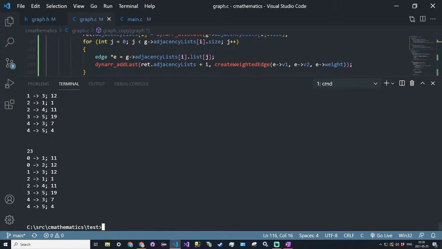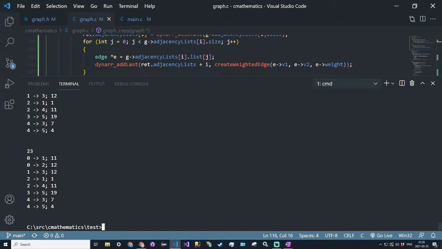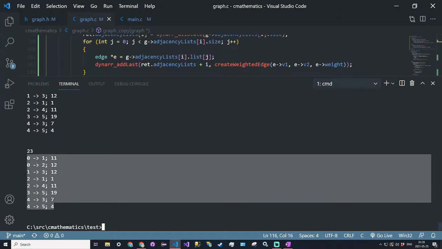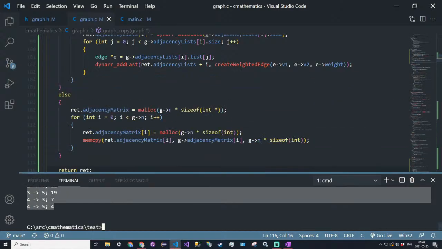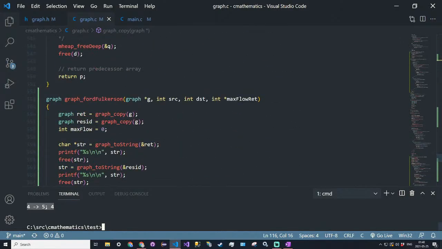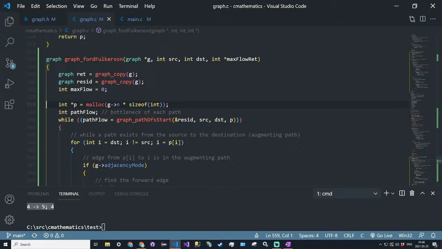Maximum flow 23. That's our graph, and as I said before, this will give us the original graph with all the original capacities. So perfect. Yep, dumb mistakes. I always slip up on that.